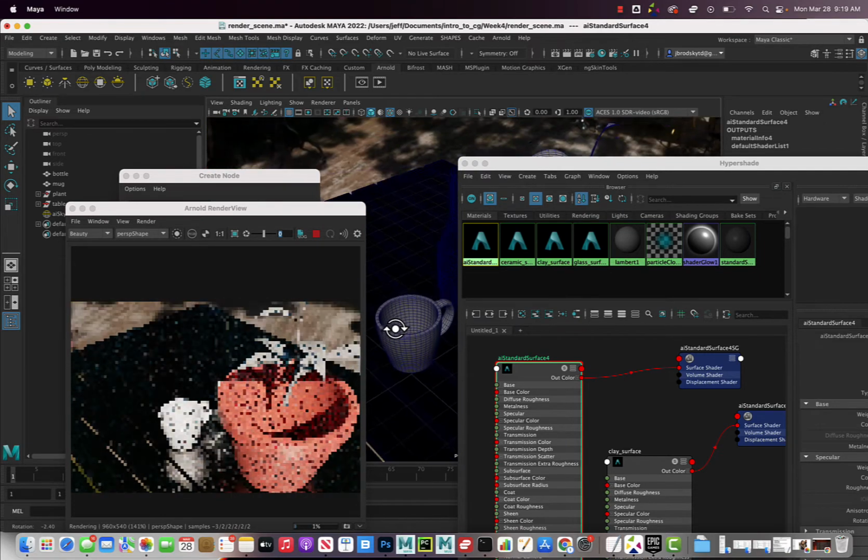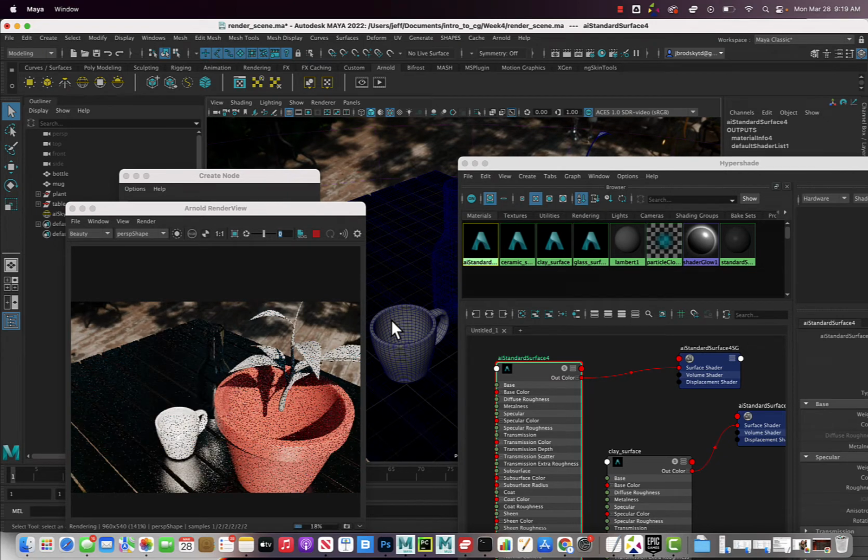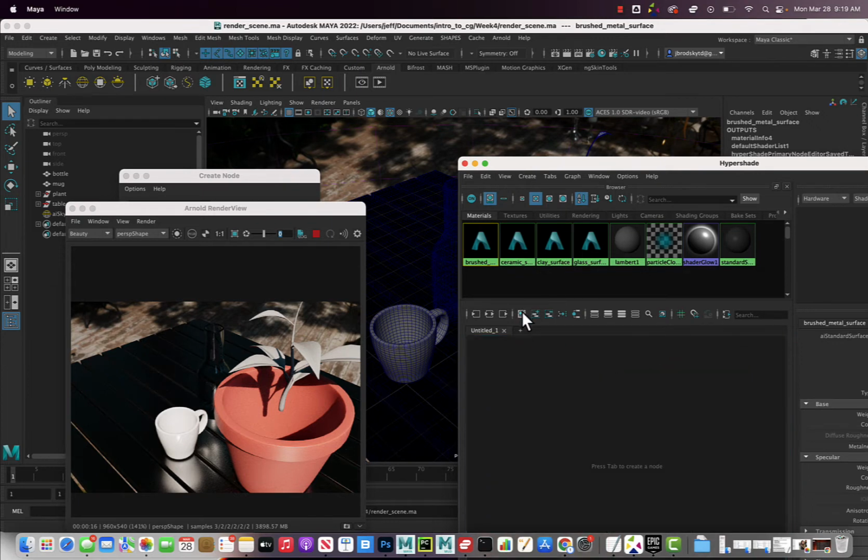Now let's do our leaves. Well, first let's rename this one to brushed metal. Metal surface. We'll rename that so we don't lose that. Let's go ahead and hit Control S to save. And let's clear our workspace because we don't need it to be so cluttered. So we're going to hit that little sparkle button.